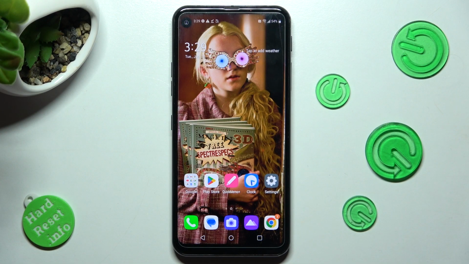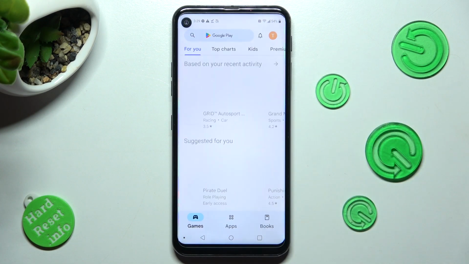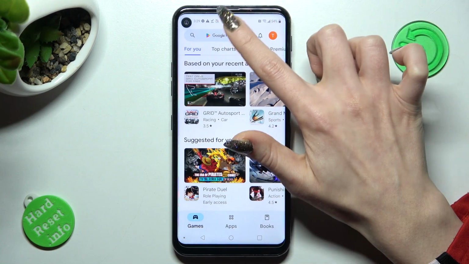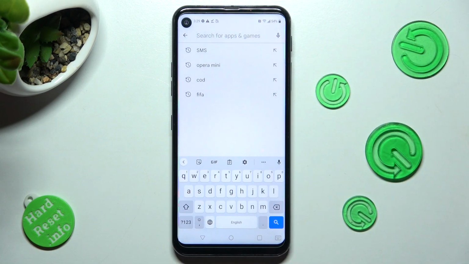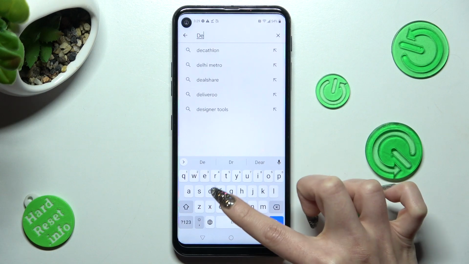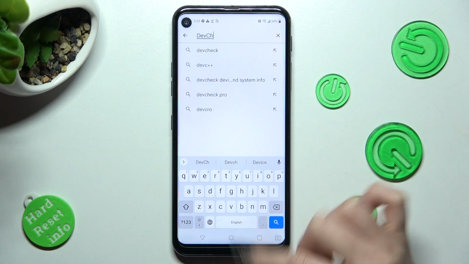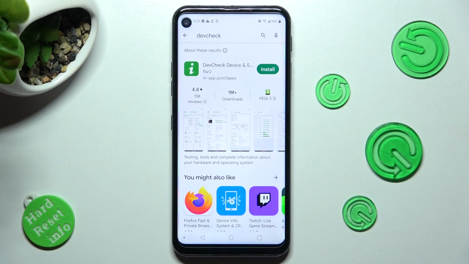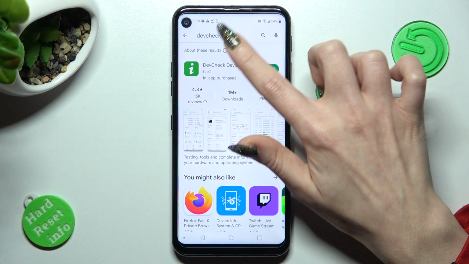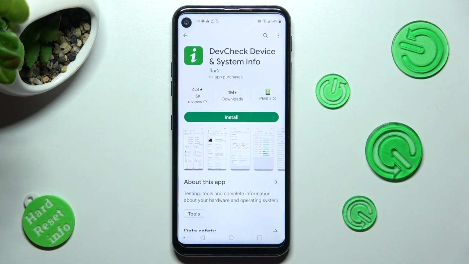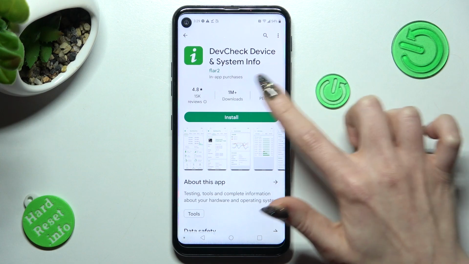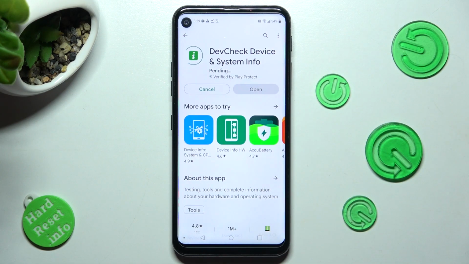You need to start by opening Play Store and clicking on the search bar. Now type in DevCheck and install this free app from Flar2 developer, DevCheck device and system info. When your app is ready, open it.